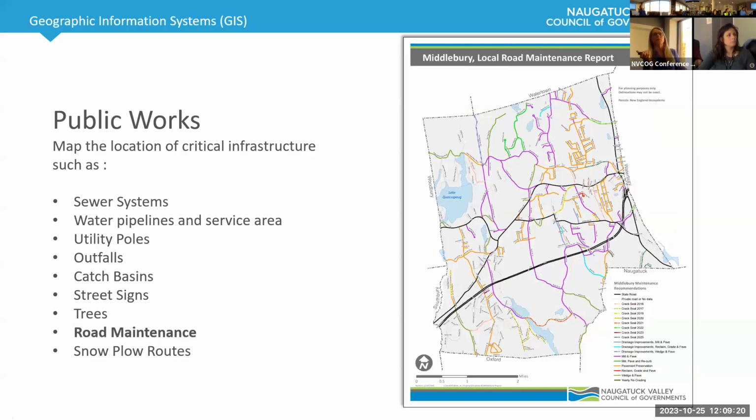This is an example where they've given the street segments and the status they're at as far as paving and the different treatments they do to the road, so they can visually see what's coming up to need to be paved or sealed, or the different things they do to municipal roads.